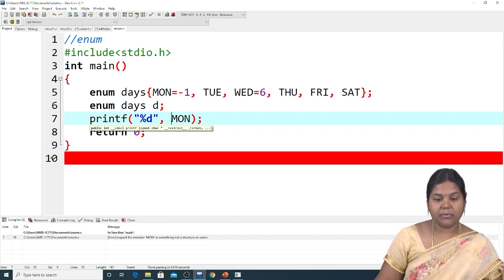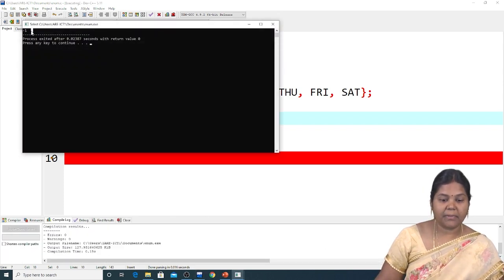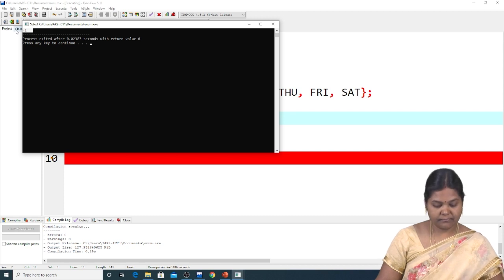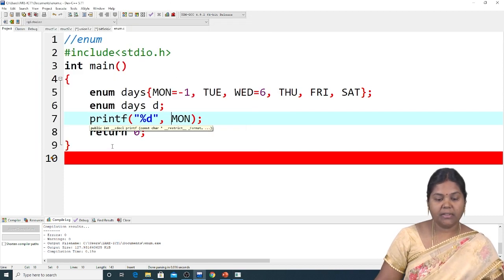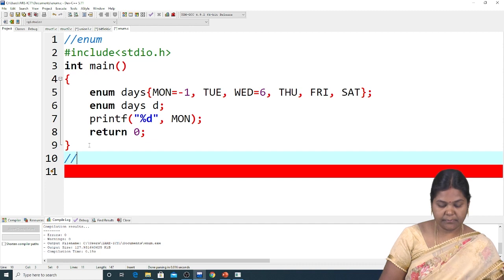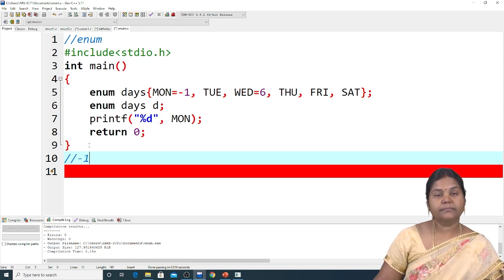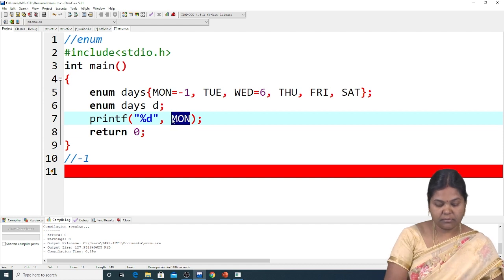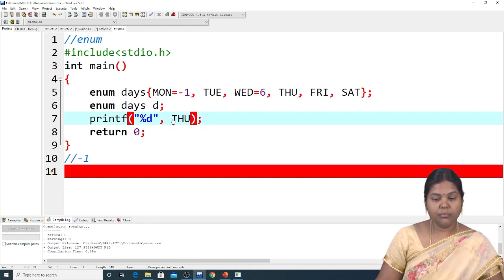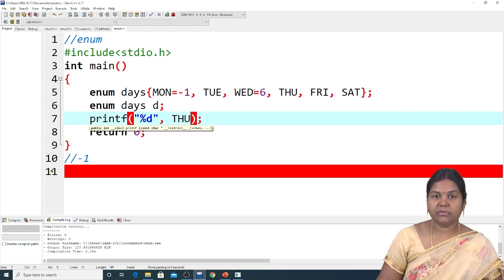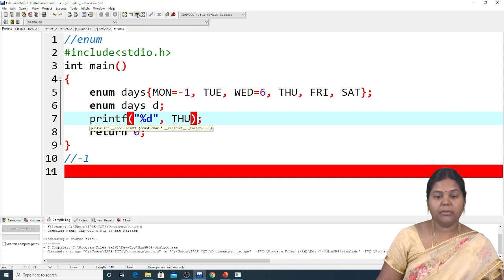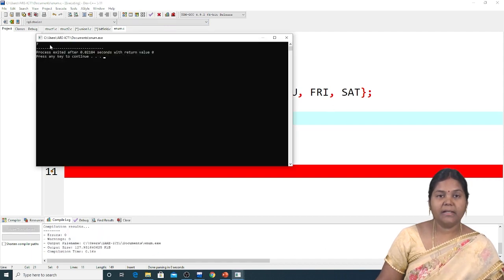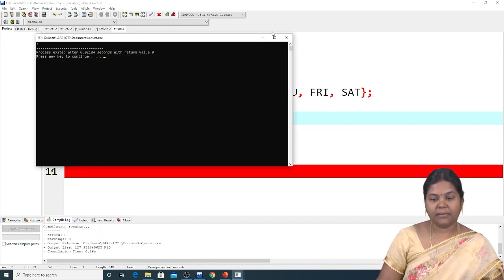Let us check what output you are getting. It is -1. Now let us print the value of Thursday over here. You know that Wednesday you have changed to 6, so every next member will be incremented by 1. So if you check the output, you will find that the Thursday value is 7.